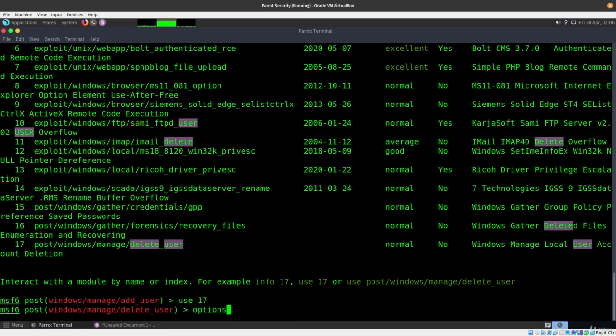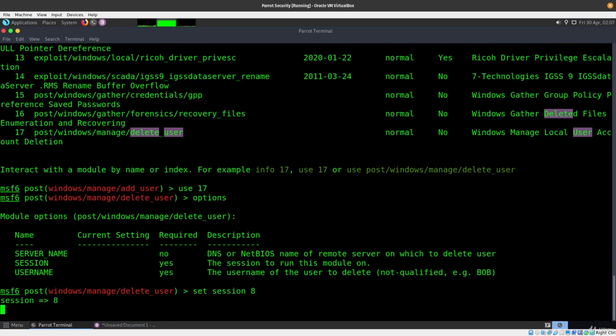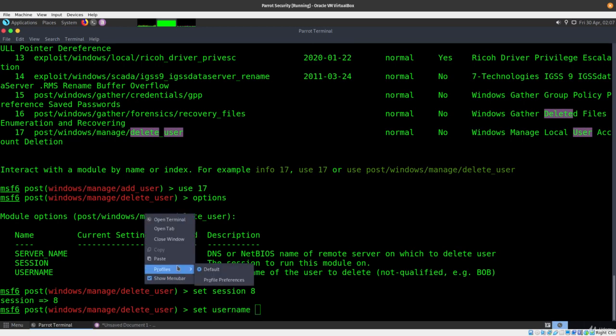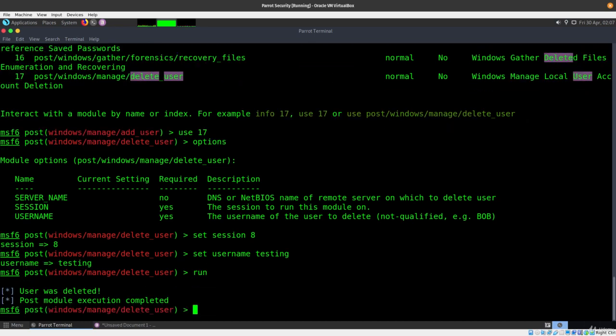Awesome. Let's go to options. Server name now requires session. So set session, and it needs to be a session where we have local admin access, and that's going to be 8 or 9 or 10. Set the user for the username that we want to delete: testing, and let's go ahead and run this bad boy and see. Boom, user deleted. Okay, that was quick.